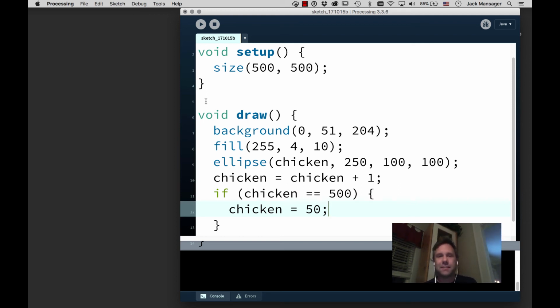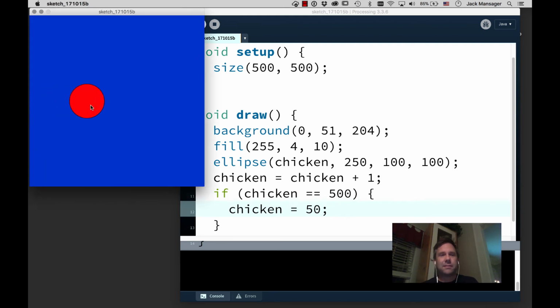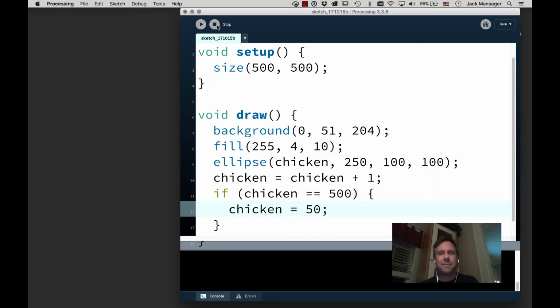Okay, so let's run it and see what happens. So there goes our circle. It's going farther and farther over. Let's see what happens when it gets to 500. Boom, look at that. It jumps back because it reset chicken to 50. Awesome. Let me stop that.